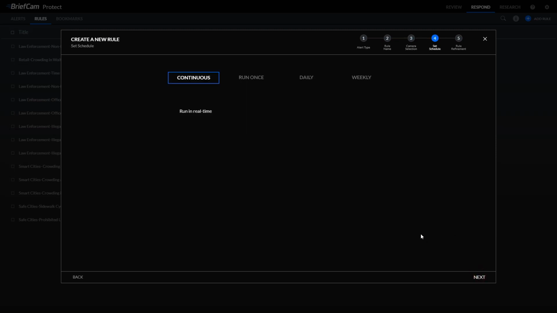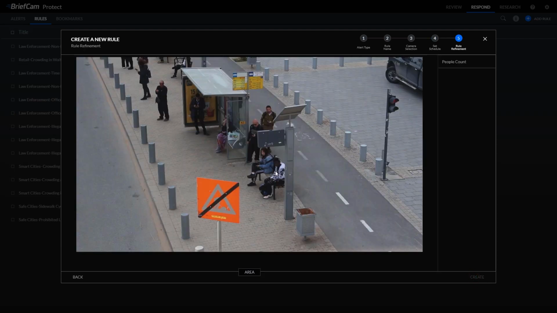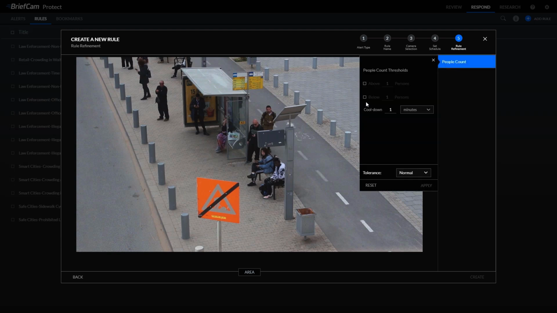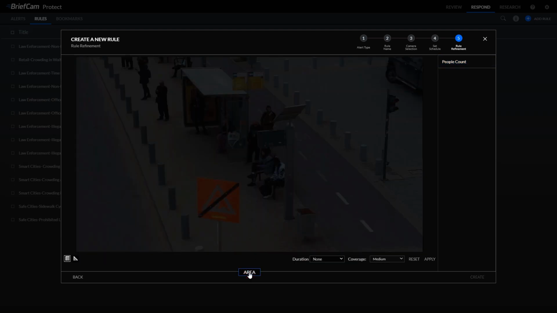In this case, I'll have the rule running continuously so that I can be alerted if the bus depot needs to send an additional bus if there are too many people waiting. And then I simply define the thresholds for this alert. In this case, I want to be alerted if there are more than 20 people waiting for the bus in this specific area of the scene.